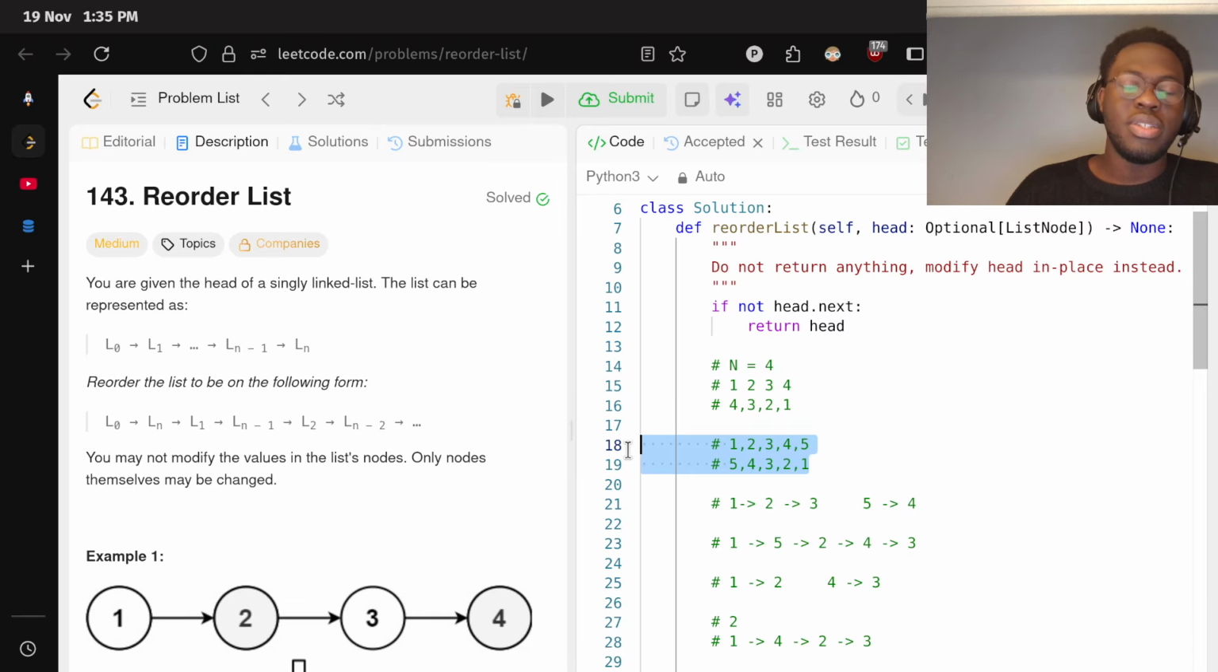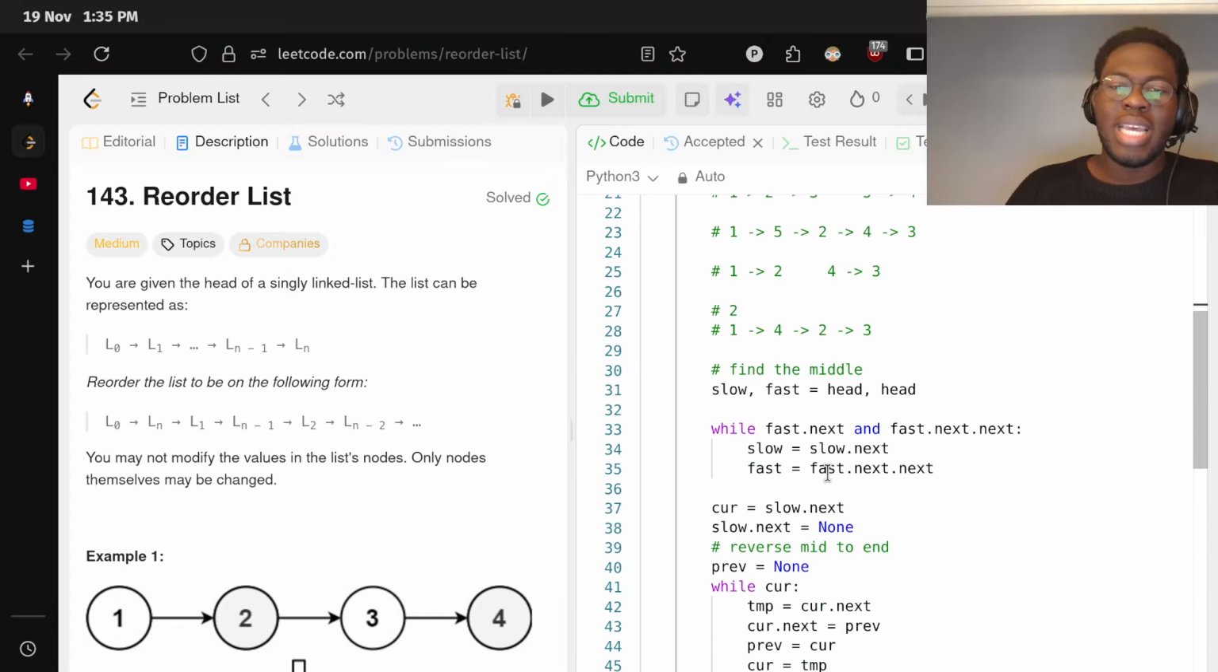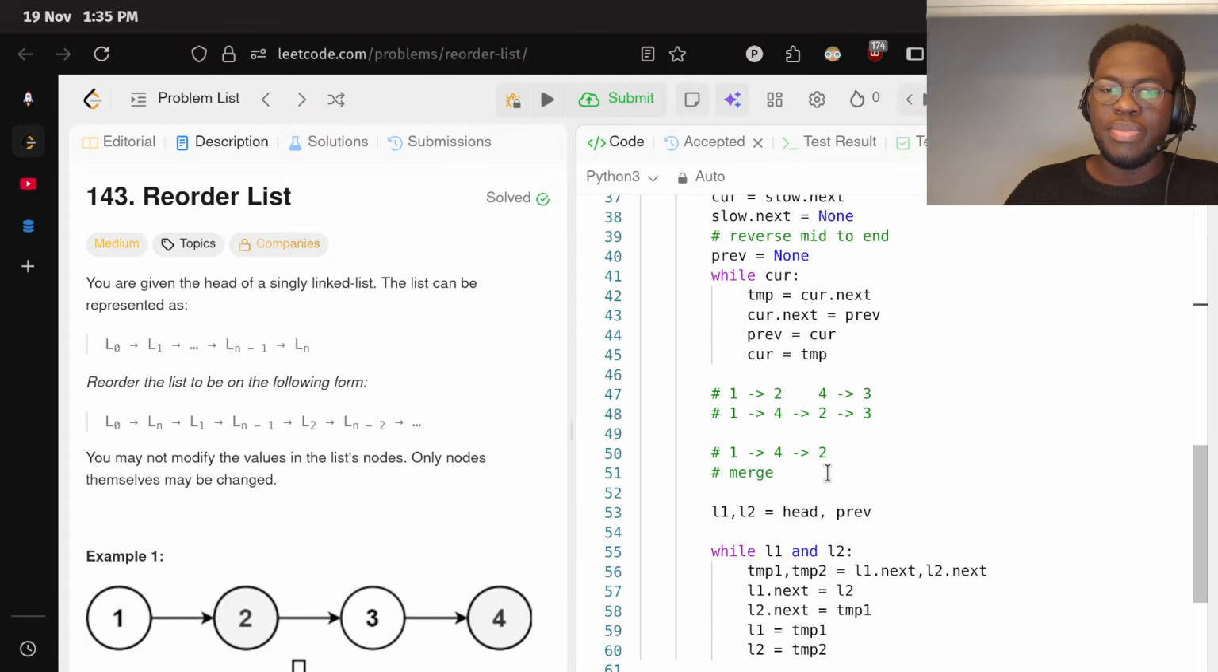The solution I watched on Leetcode is linear time, and the idea is we're trying to find the middle value, reverse everything before that so it becomes 5, 4, and then merge 1 with this, 2 with this, and then 3 comes after. That's the idea, and this is the code.